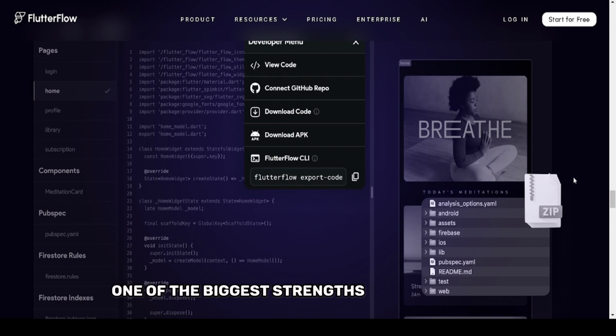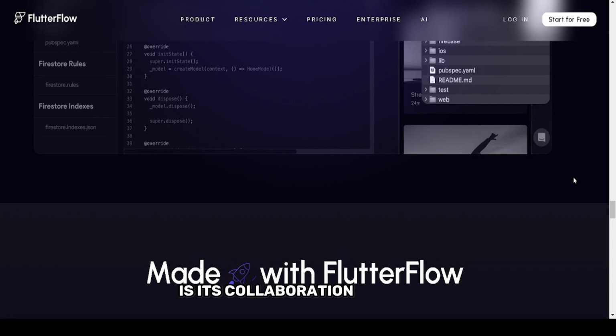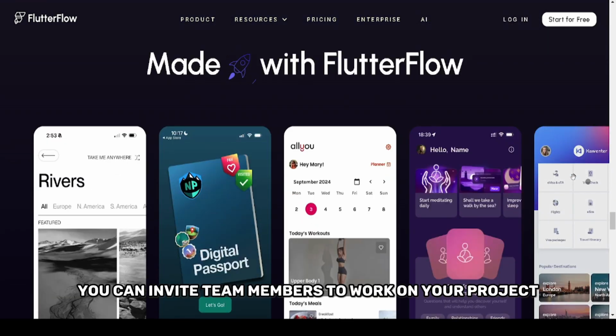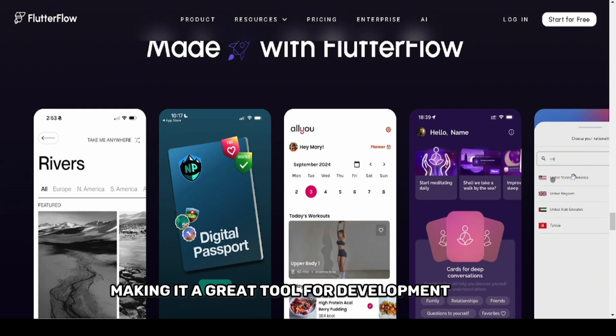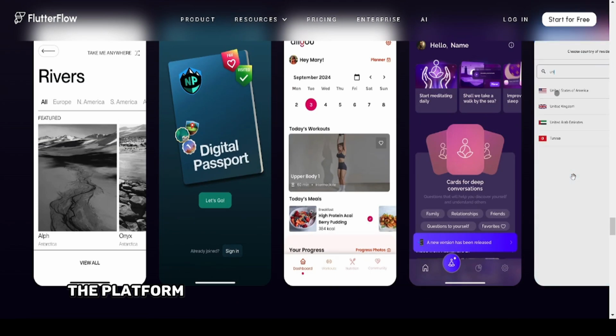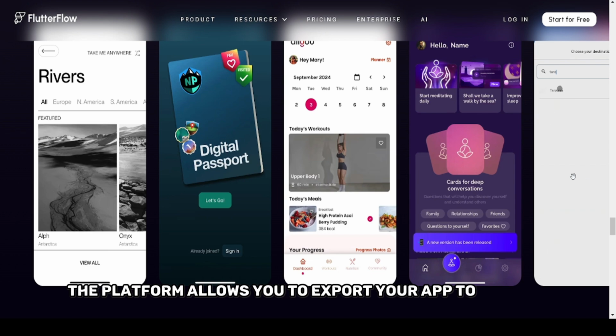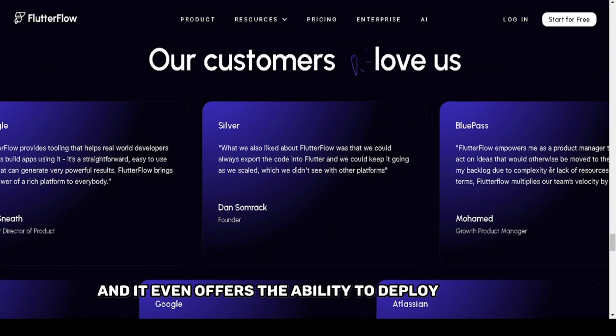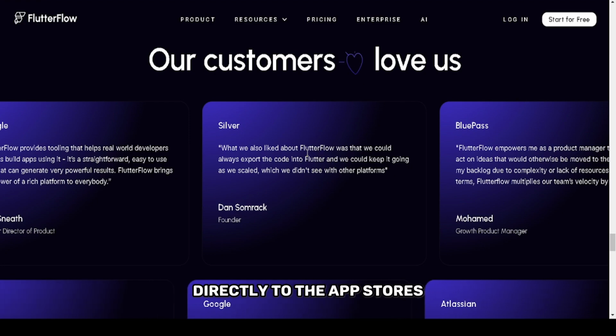One of the biggest strengths of FlutterFlow is its collaboration features. You can invite team members to work on your project, making it a great tool for development teams. Plus, the platform allows you to export your app to Android and iOS, and it even offers the ability to deploy your app directly to the app stores.